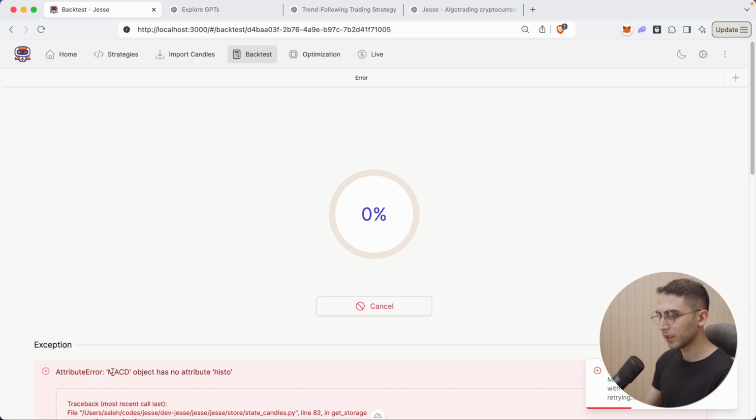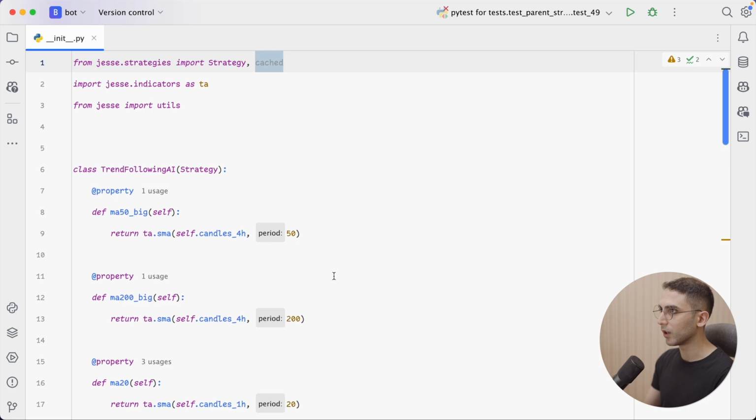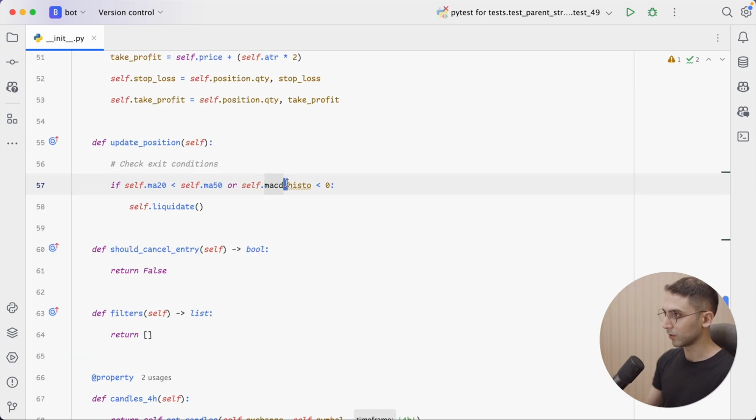All right, this time we're getting MACD object has no attribute histo. So let's go here and look for other warnings. Let's remove this because we're not using it. And then we have here. That's because in Jesse, the word is hist, not histo. And there's also one case here.